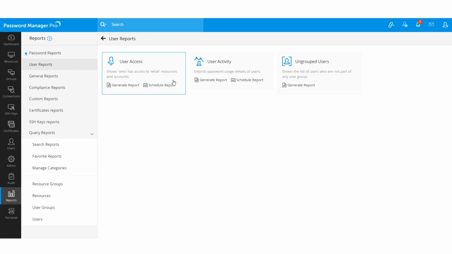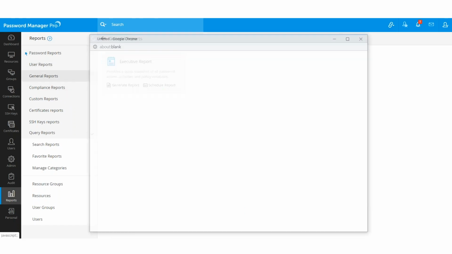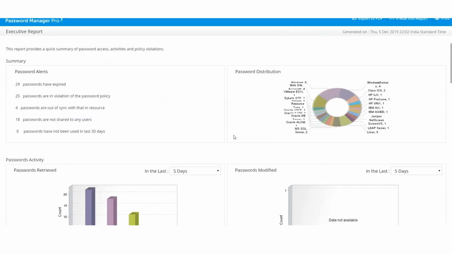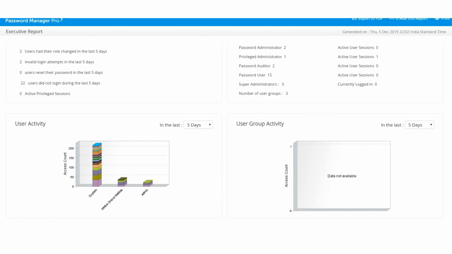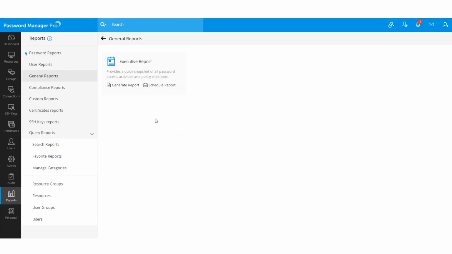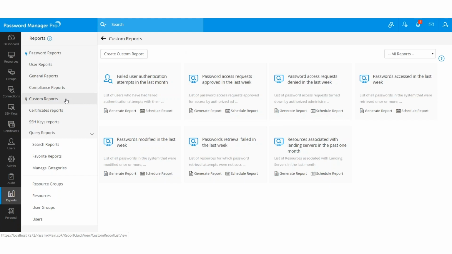User reports, again, are available as user access, activity, and ungrouped passwords. General reports is a complete executive report about how you have set up Password Manager Pro. So with just one click, you will be able to see how the product is set up, with all the beautiful bar graphs there. And custom reports. So we have 7 pre-built custom reports for you, which can be generated or edited if you want, or you can also create custom reports based on your requirement. If you want to fetch information about a particular department of users, create a custom report which would help you to give the information to your auditor.